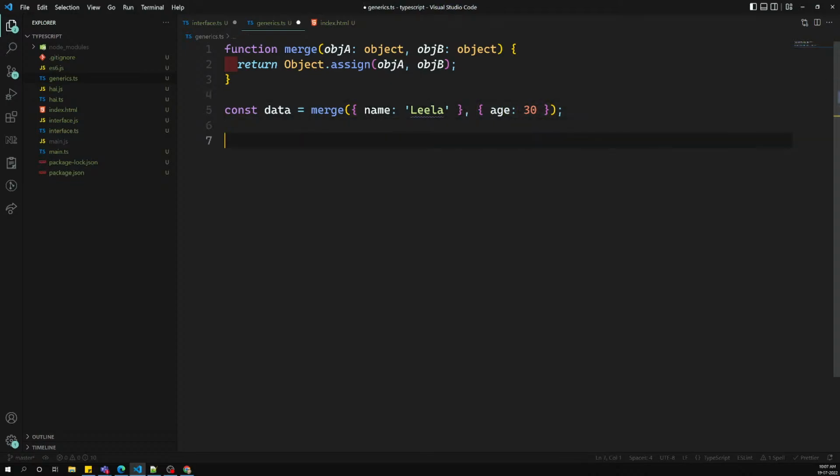Now let's try console.log data.age. I want to access data.age, but I am getting an error here.